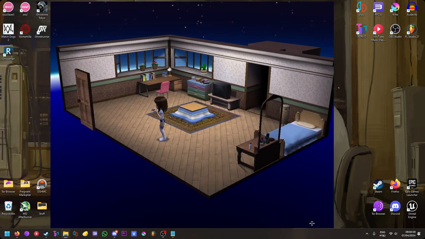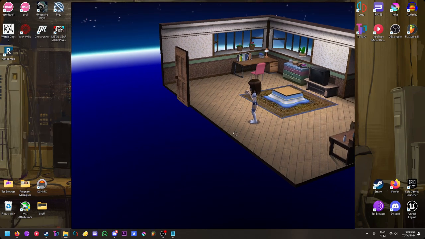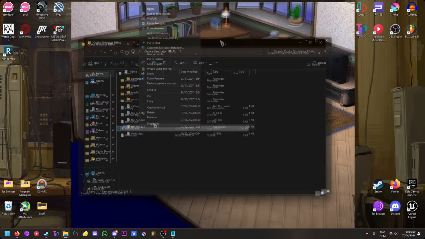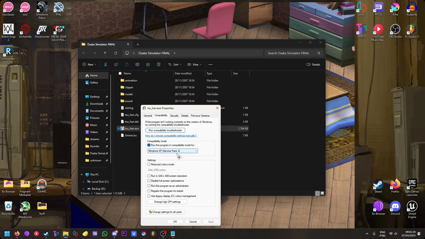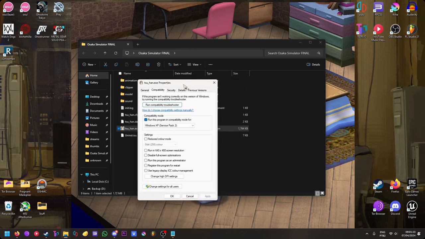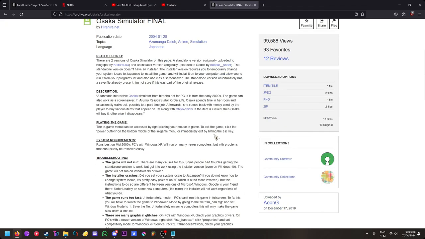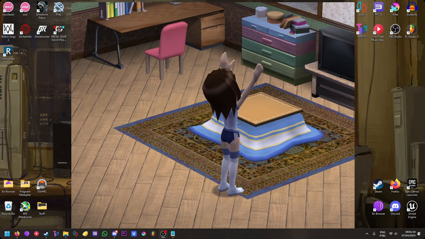Okay, so how do you fix that? How have I fixed it? Go here, properties. Basically, change this to Windows XP Service Pack 2. It's what it says in the archive.org page, which I'm gonna link below if you wanna fuck with it. That's basically it. There's nothing much to it.